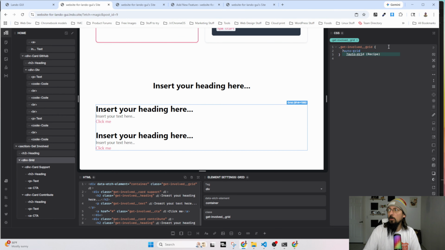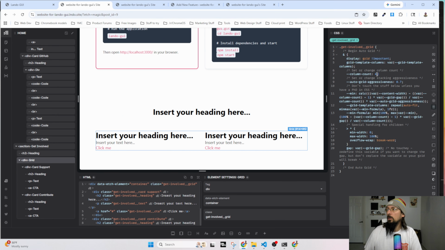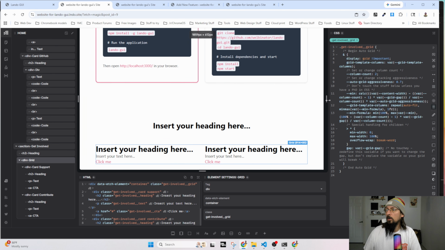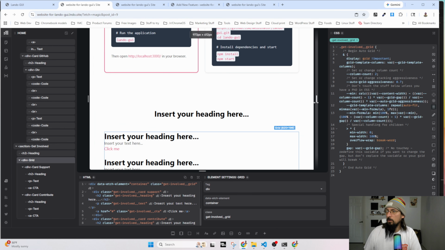Auto grid. 2 columns. I'll let these stay at a 0.7 aggressiveness, I think.